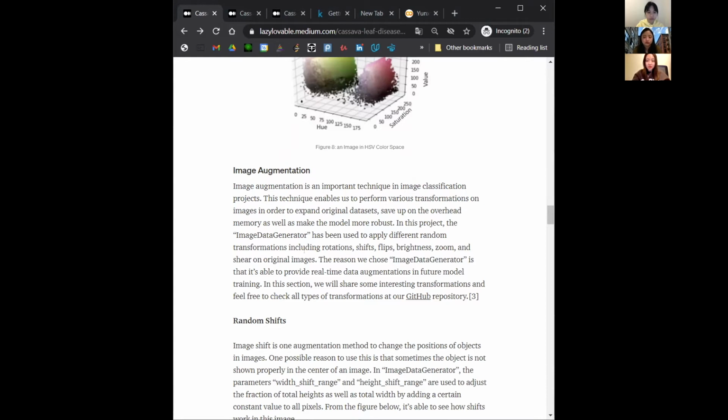As we know, image augmentation is an important technique which enables us to perform various transformations on images in order to expand our original data sets, save on overhead memory, as well as make the model more robust. In this project, we have tried 3 different methods to do the image transformations, including using the image data generators, using the mapping functions to include the various tf.image methods, as well as using the Keras preprocessing layer API to build the Keras native input processing pipelines. So let's move on to the baseline model analysis.